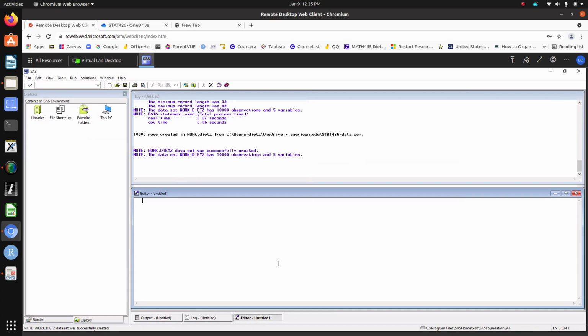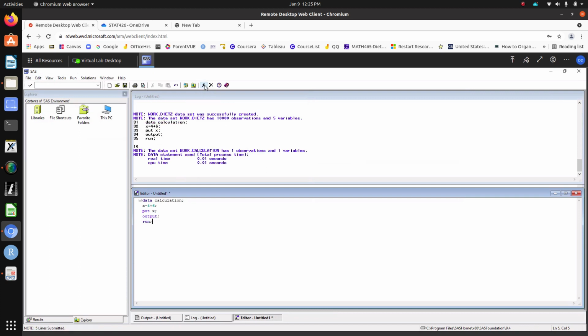Now, for each of the following exercises, write and run the following code. If you highlight just part of this and then hit this little running guy, then you'll only run the part that's highlighted. That could be useful, but if you just want it to execute everything on the page, you don't have to highlight anything, and the default is execute everything.